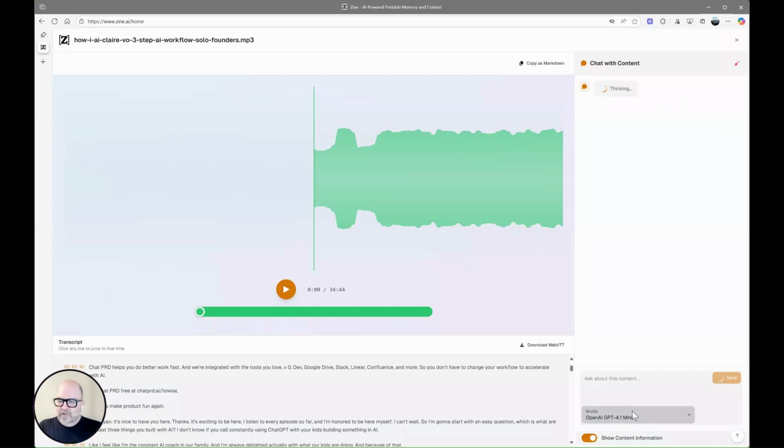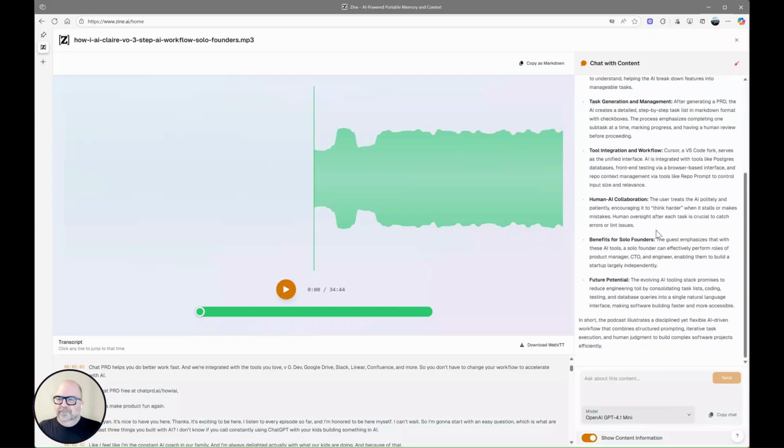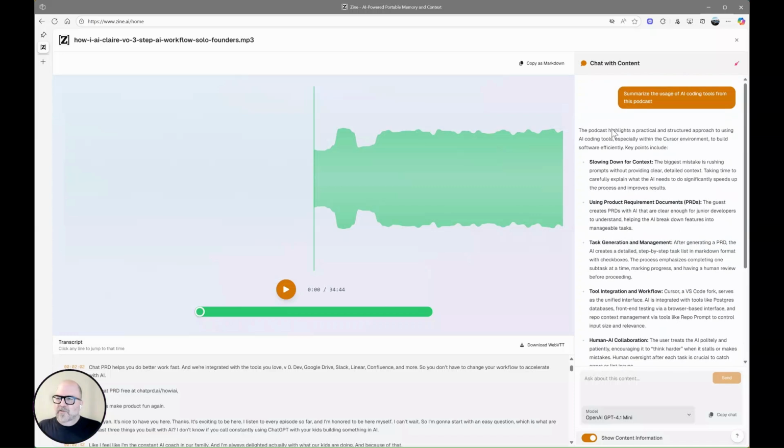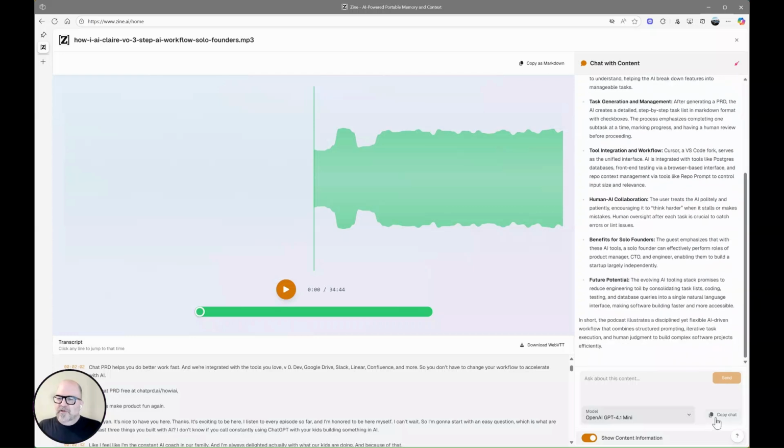And so this is using the model we picked here. This is limited to just asking a question specifically about this audio file, whereas in the rest of the app, you can ask questions across all of the data in your context. This talks about using AI coding tools within Cursor, slowing down, so all of this. And then you can even copy this to the clipboard and use that elsewhere.